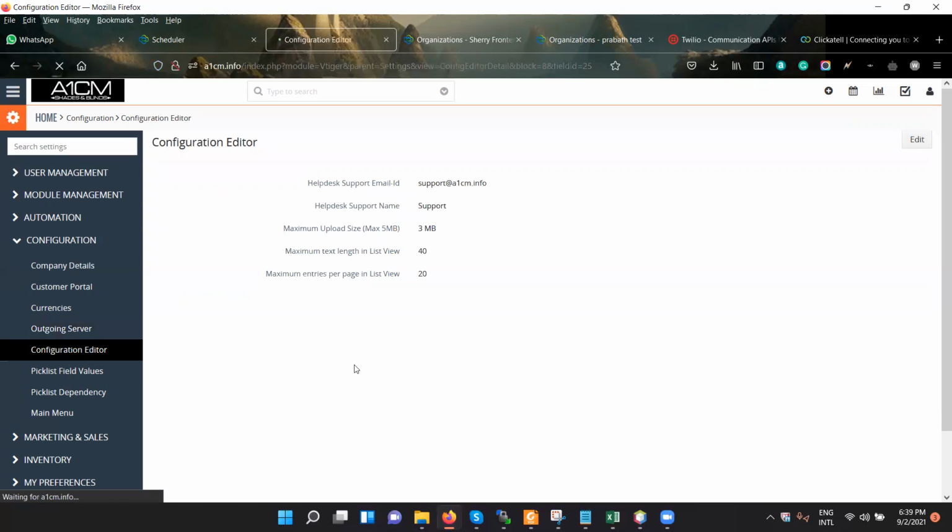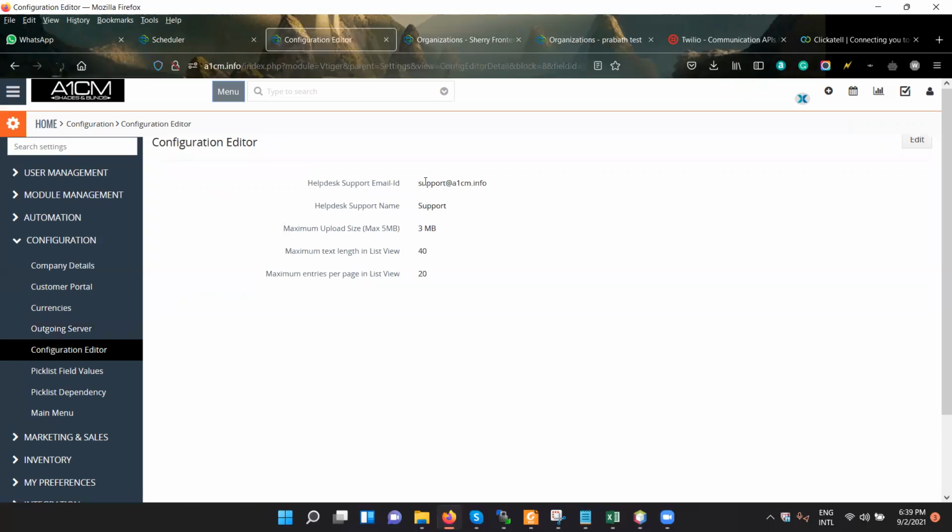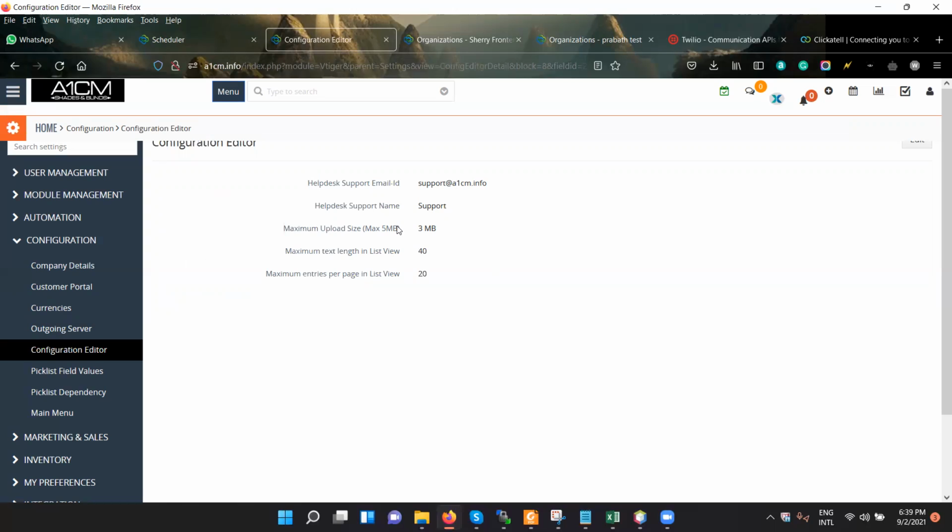This is the configuration editor, right? From here we can set the support email ID, support name, and the maximum upload size. By default Vtiger allows only up to 5 MB, but if you want, I can add more than that. Yeah, increase the upload size, please.